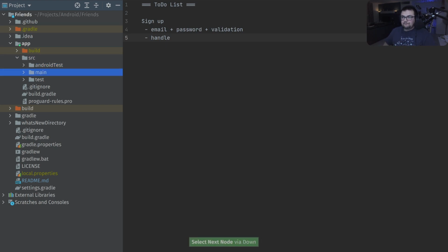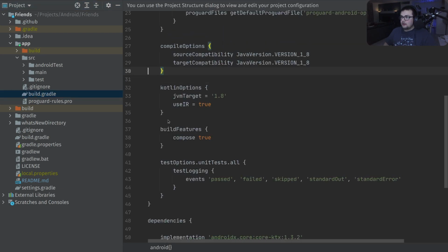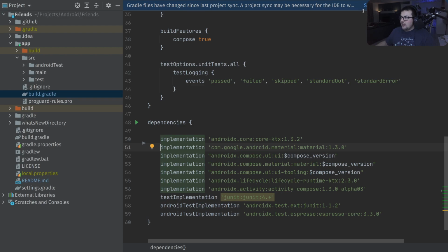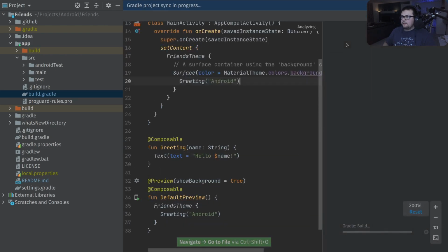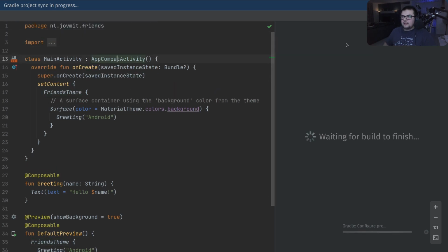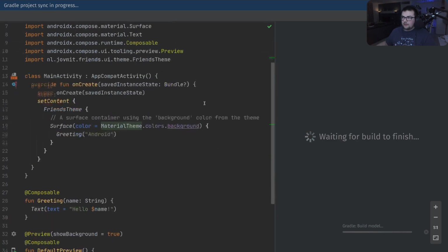So first of all, let's see here what we have. I think we can get rid of the app compat, because right now, let me open the main activity here. Here I am extending from the app compat activity, and that's why that dependency was there. It was added by the project itself.